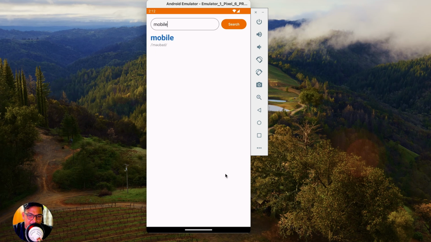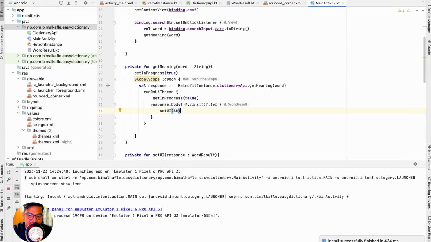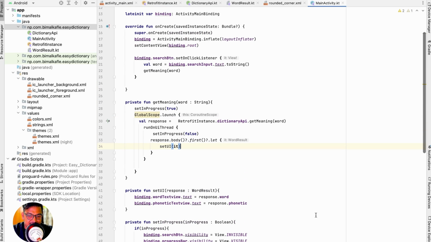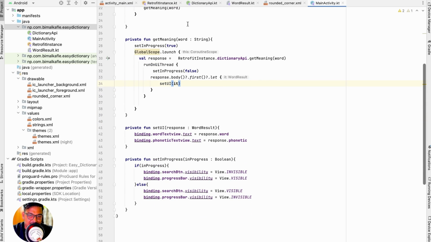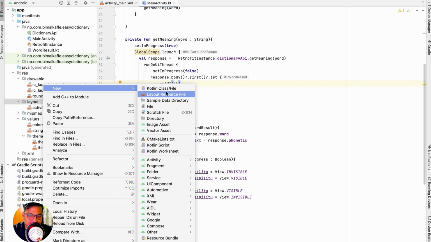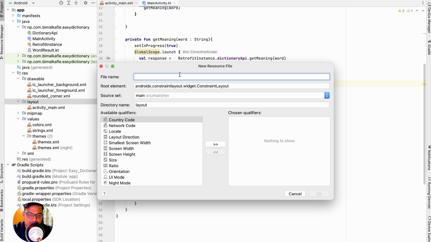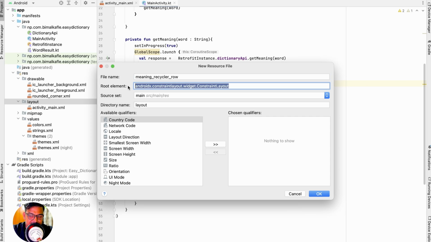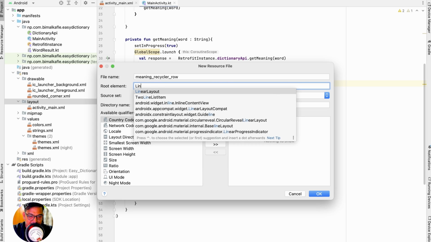Now we have to set the meanings in the recycler view. So we have to set up the recycler view. For that, let's create the row layout first, and then we'll create the adapter. So we can close everything from here. Let's go to layout, new layout resource file. It will be meaning recycler row, and let's give the root element as linear layout.